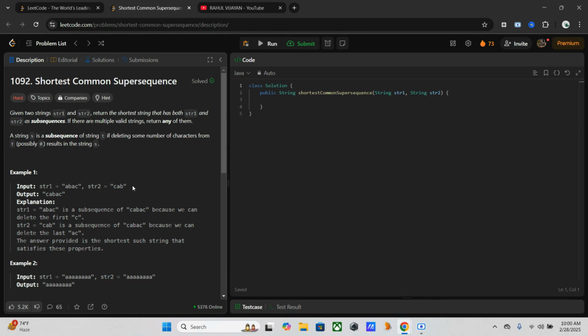The second one is to use the longest common subsequence and dynamic programming. Instead of trying all possibilities, we use LCS to find the common part of both strings. Then we build the shortest supersequence efficiently. This will run in big O of m times n time, which is much faster. So let's dive into the code.